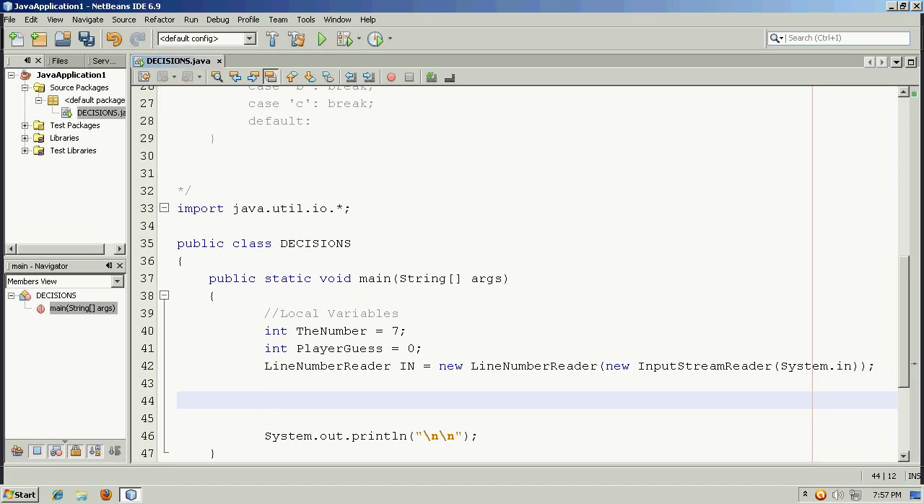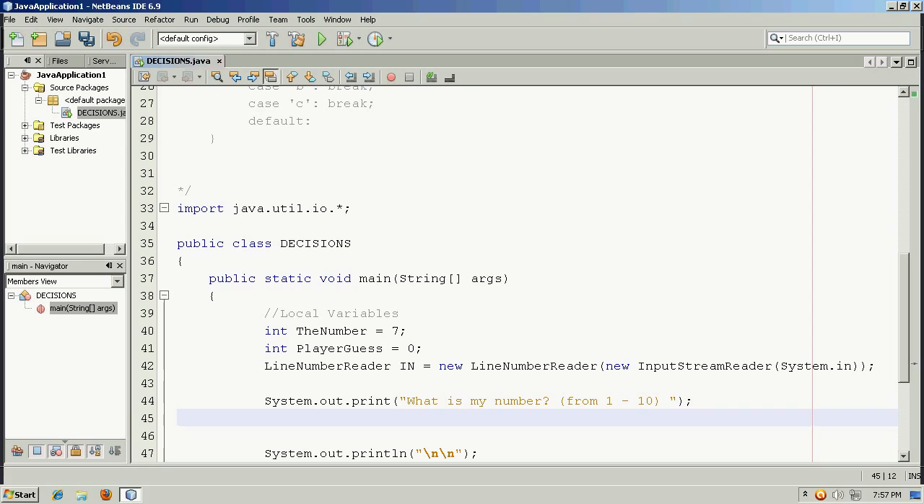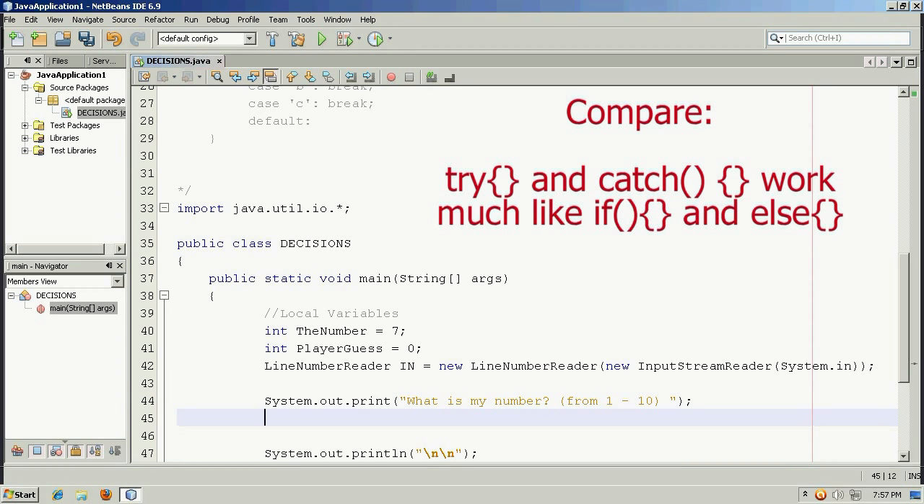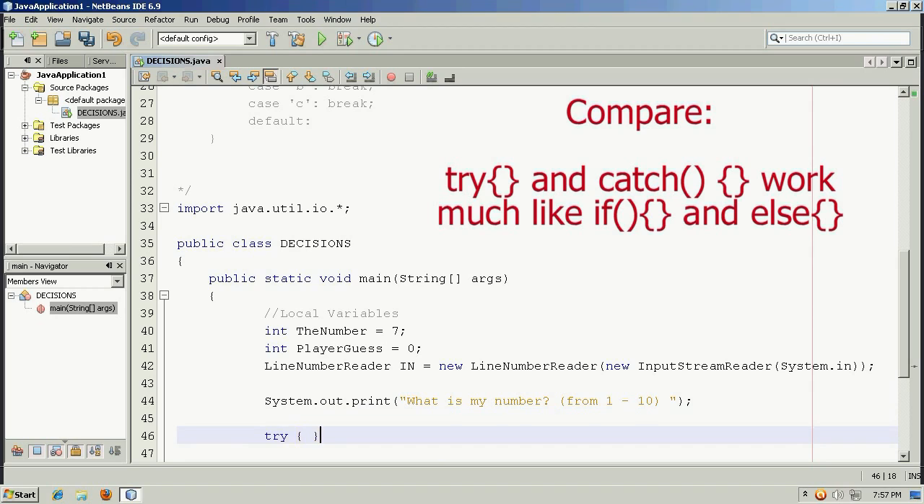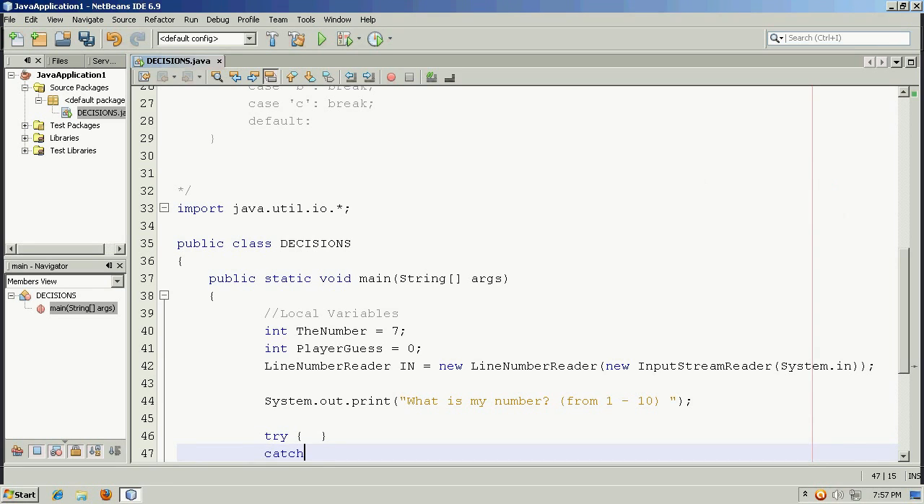And then now I just want to basically ask the player, what is my number? And now to get my input, all I want to do is use my line number reader, and remember I've got to wrap that in try and catch blocks. So I want to try it. I want to catch it.